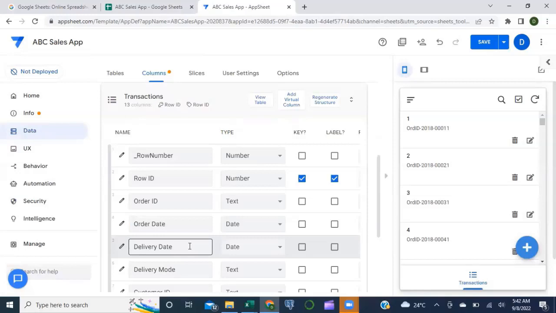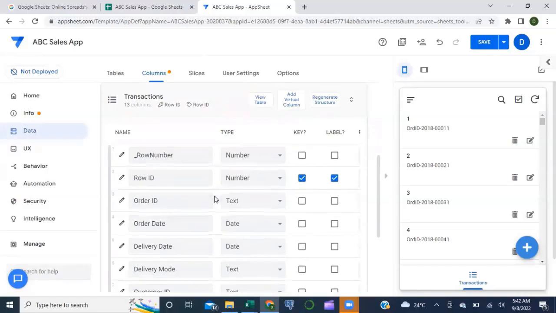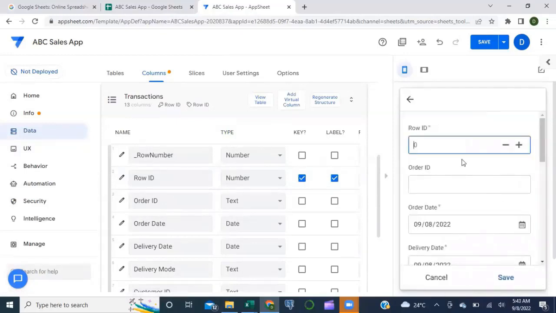Okay, so our transactions table. Now this is our transactions table. This is where the individual is recording the various transactions that are coming in. So we need to make sure the data type is set right. The first one is row ID. Let's take a preview look at how the data is going to be filled in. When I click here, add, this is what the form is going to look like.